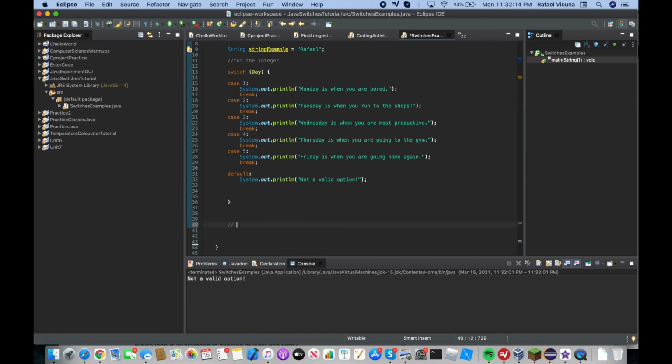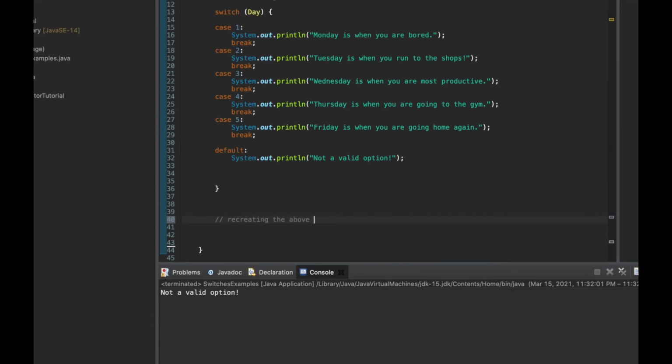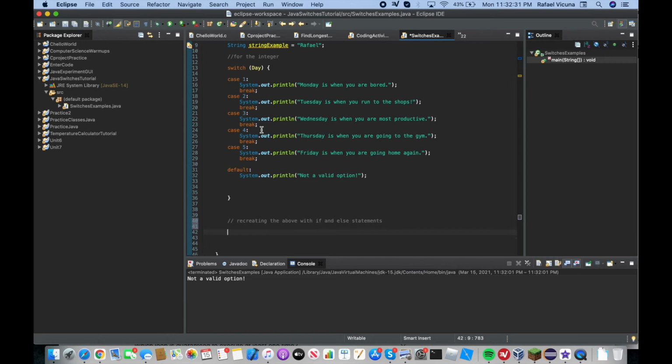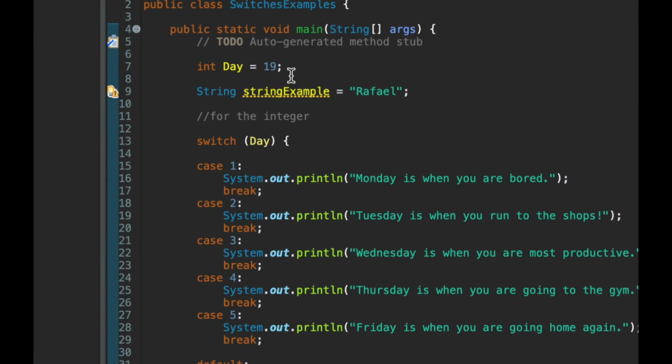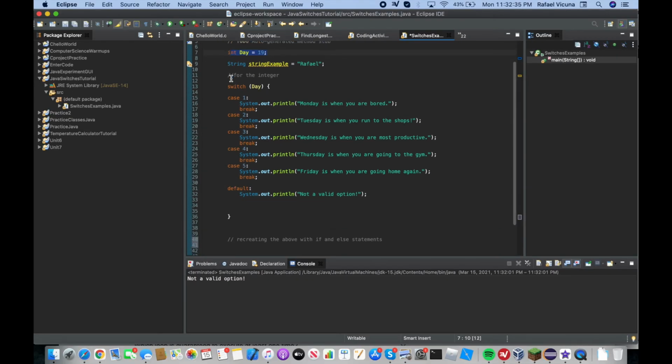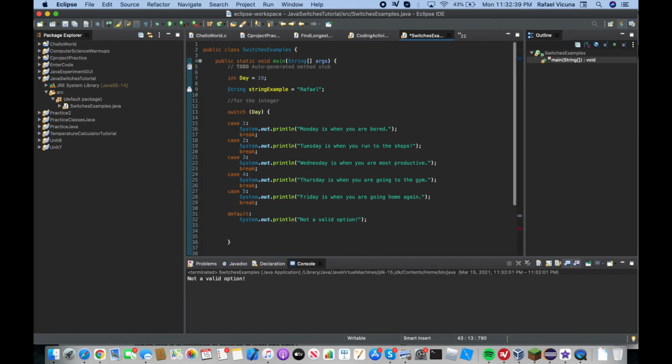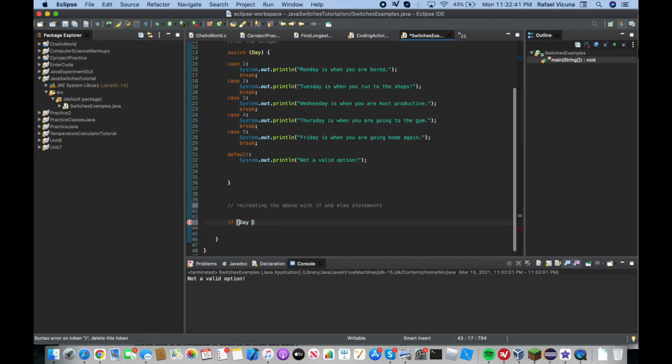So this is going to be recreating the above with if and else statements. Okay, so if you have already gotten the switch down, you don't have to continue watching, but this is just an example so I can show you another way you can get something like this. So we're going to be focusing on the integers. So right now, let's go ahead and do if. So we called our integer day equals 1.